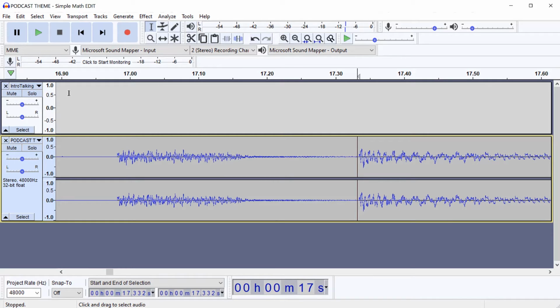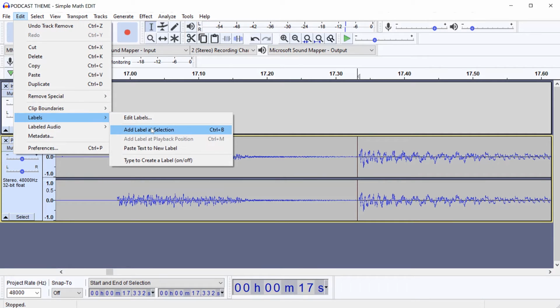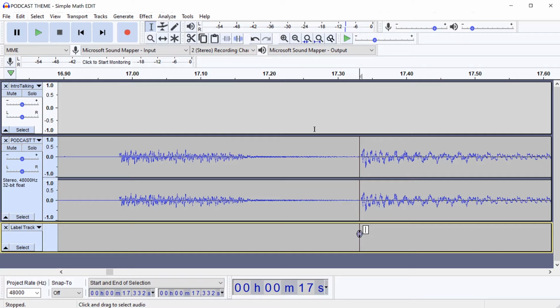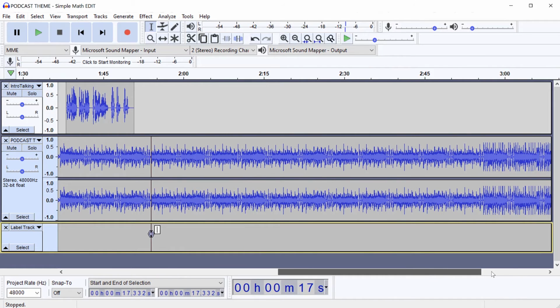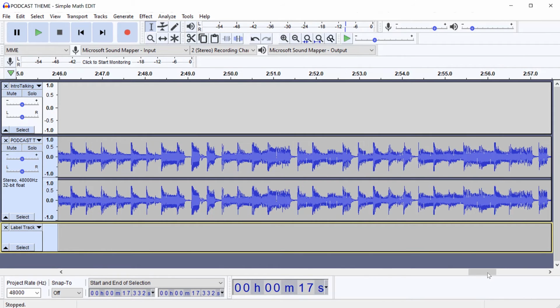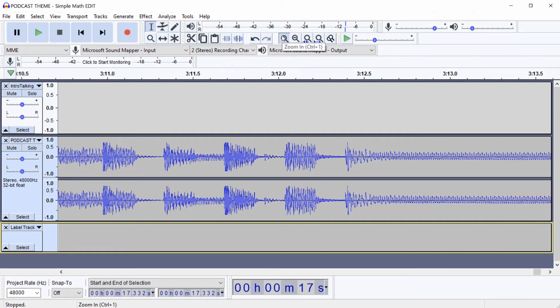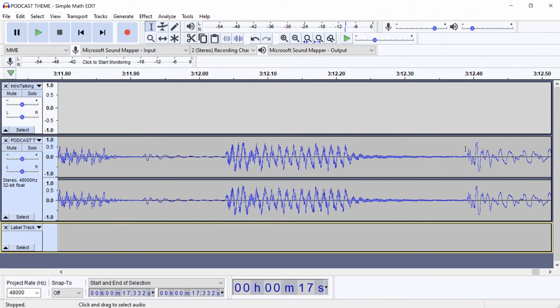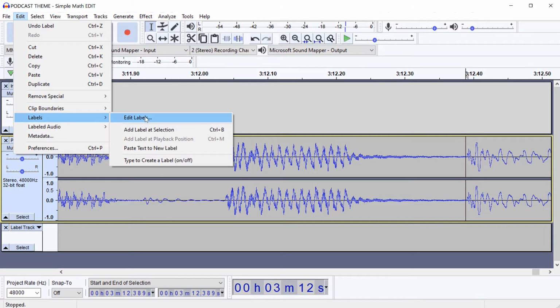After you've selected your edit point, click Edit, Labels, Add Label at Selection. This will produce a label track right below the music where we now have marked our edit point. Now, using the arrow bar, move to the end of the song and find the last note. This will typically be the last spike you see in the sound wave before the note rings out. Zoom in, and with your selection tool, click on the spot just before the spike, then click Edit, Labels, Add Label at Selection. You will now have your second edit point marked.